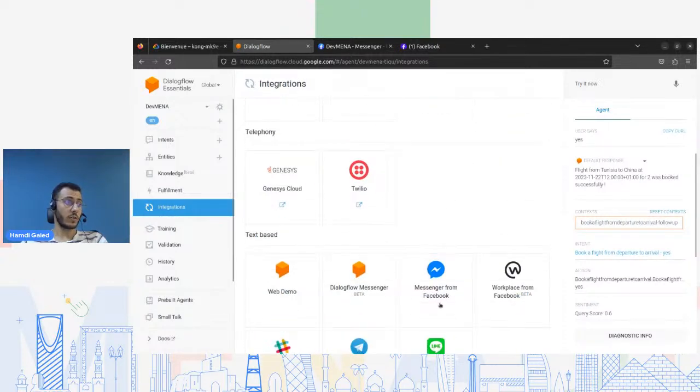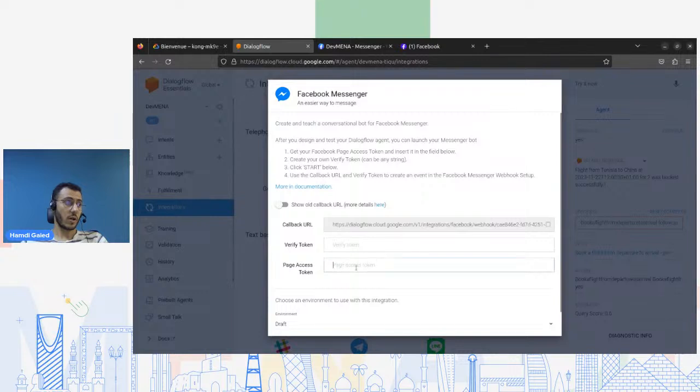Go to integrations, Messenger from Facebook, and paste that access token. For the verify token, it's just a random string that you can set, whatever it is, and you will paste it on the developers platform. It will be just like a verification between Dialogflow and Facebook to check that it's the same string. It's just for security reasons.